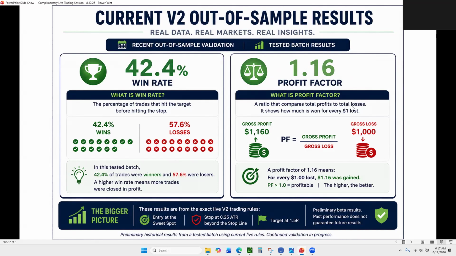that compares total profits to total losses. It shows how much is won for every $1 lost. And this is actually a big deal, but it shows that if gross profit is 1,160 and the gross loss would be 1,000, then what 1.16 means is that for every $1 lost, $1.16 was gained. So as long as profit factor is greater than 1, which it is here, it's a profitable system. All in all, the higher the better.